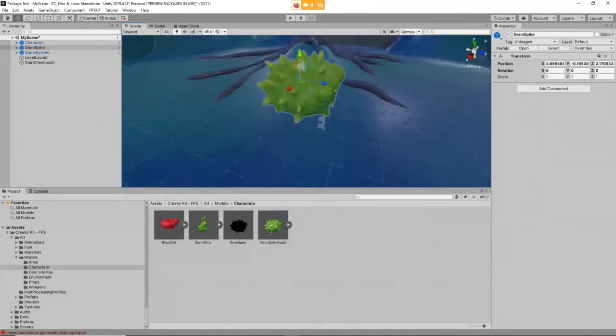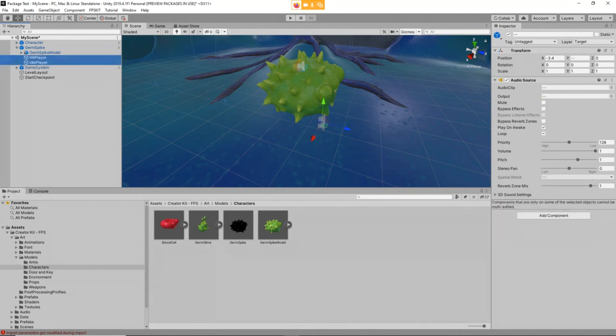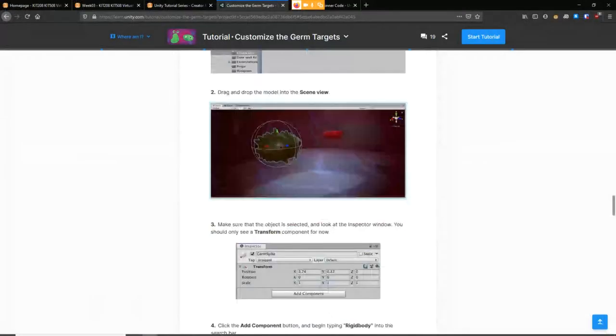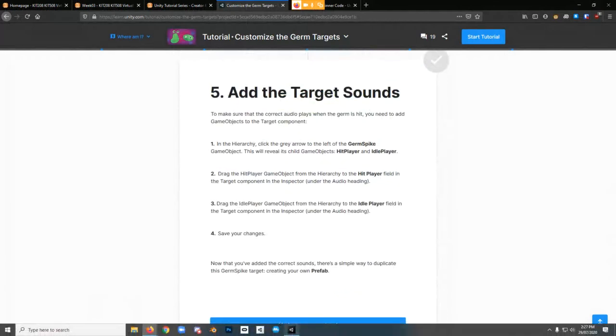And the reason that you want to be careful with this is because if you have a look at the GermSpike game object, if you head over to the hierarchy and you actually expand the GermSpike object by clicking on this arrow here on the left-hand side of the object name, you'll notice that it's actually comprised of different other game objects. So you have GermSpike model, hit player, and then idle player. Now, hit player and idle player are the game objects that you need to have for this next step here in step 5, which is where you set up audio settings for your germ prefab.